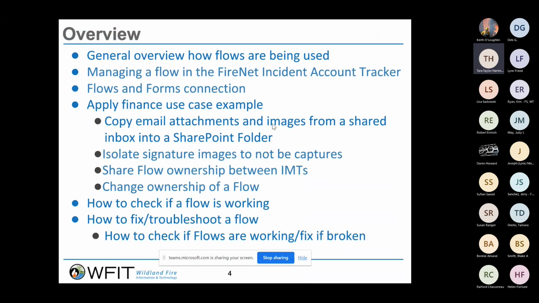Okay, so for today, we're going to cover a general overview of how flows are being used. We're going to look at managing a flow in the FireNet incident account tracker, which is related to this finance use case. We'll look at flows and forms and the connection there. We see a lot of folks starting out with a form and kind of triggering flows from there.